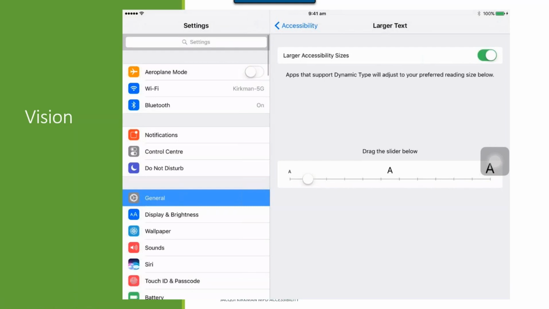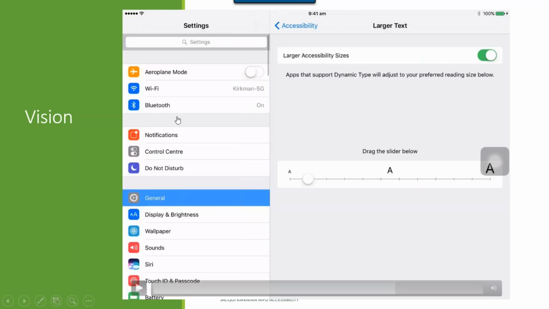Now I've gone in here into larger text. Again, as you know, you can pinch out with your fingers to make something larger. This setting gives you the option to set it even larger once larger accessibility sizes is toggled on, because if you just take the device as it is, you've got a certain degree of magnification, but this can make it even bigger if you turn this on.